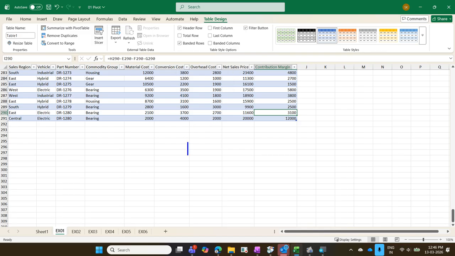Either use the shortcut key, Control Shift T, or go to the table design and tick the total row. Just tick mark on this total row. Let us make a tick mark on the total row, or Control Shift T. Automatically, it's giving the total on the bottom here. You can see you are getting the total on the bottom.